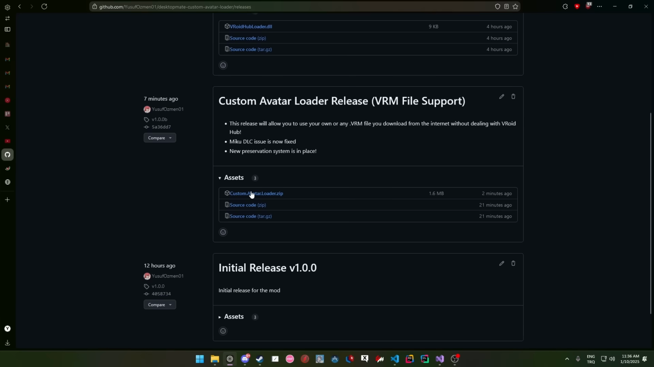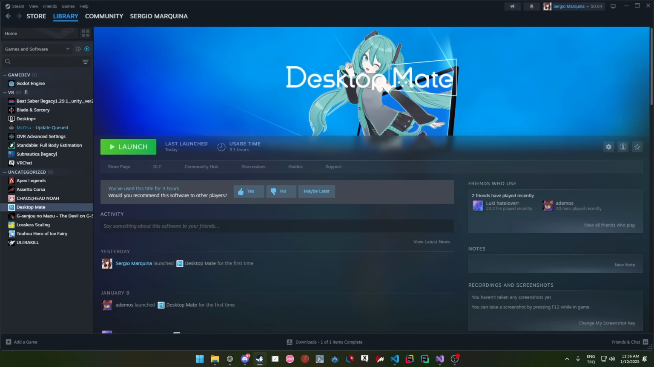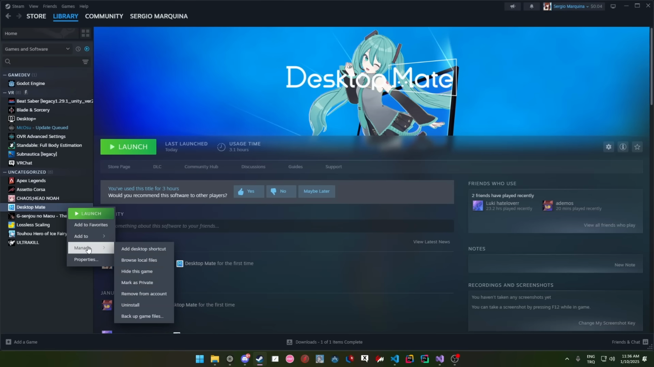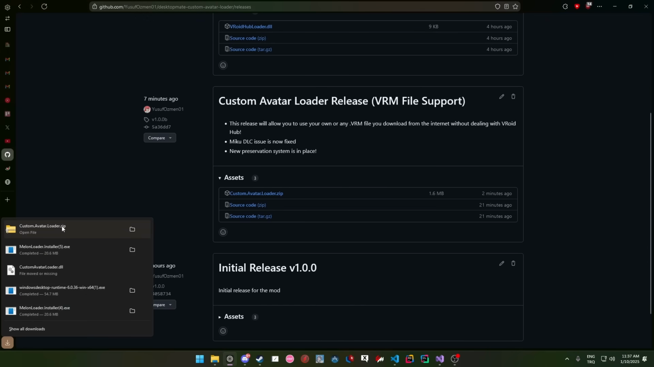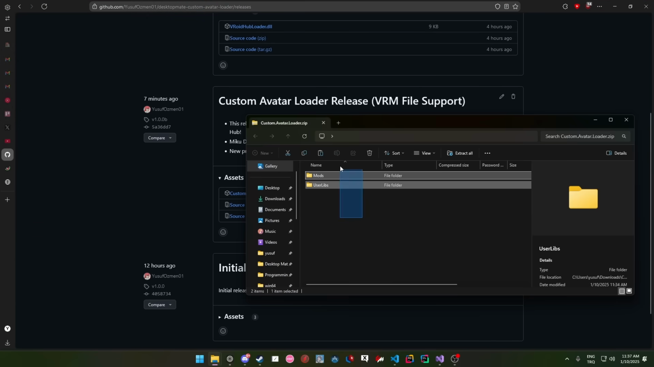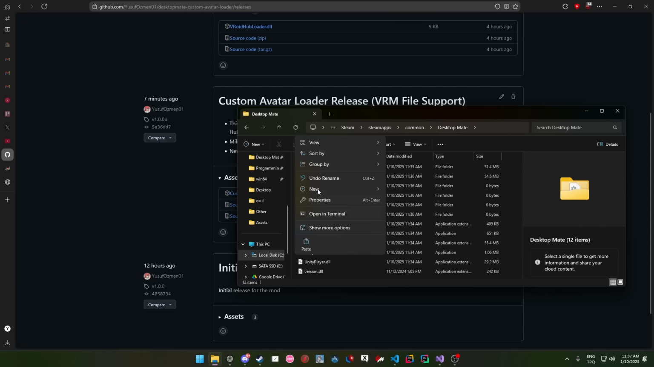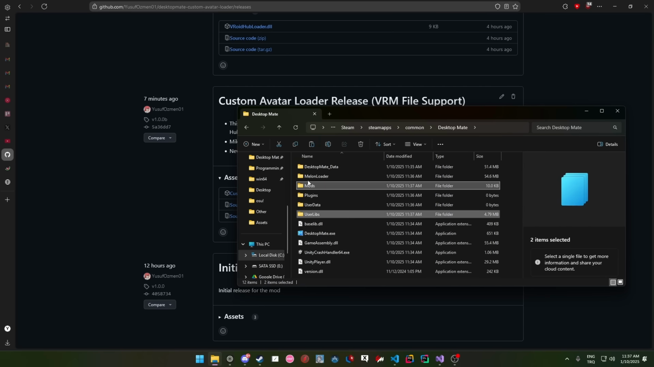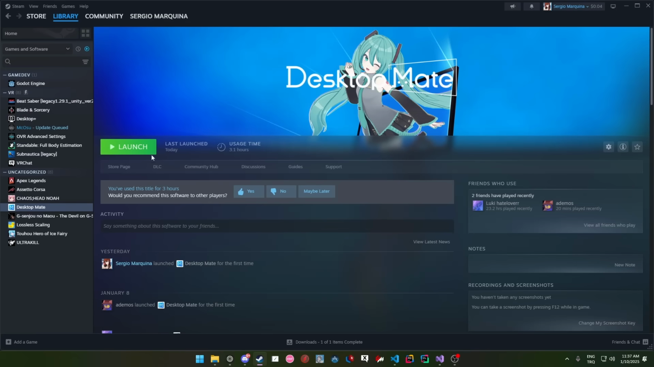Coming here, you want to download custom avatar loader.zip. After the zip is downloaded, you want to right click on Desktop Mate, manage, and then click browse local files. This will open up the files like so, and you want to open up the zip file, copy everything from here, and then paste it inside of here. You want to make sure there's a Windows Forms DLL right here, and then Custom Avatar Loader DLL.